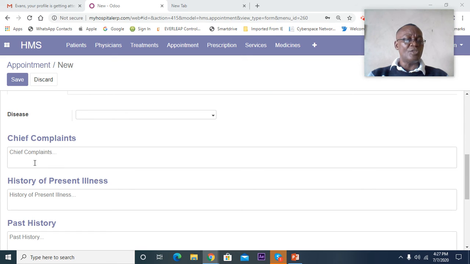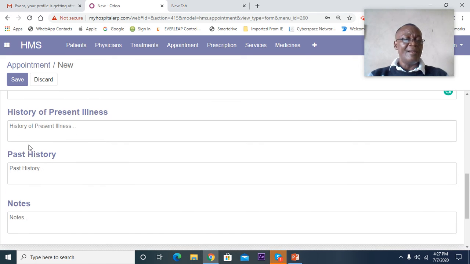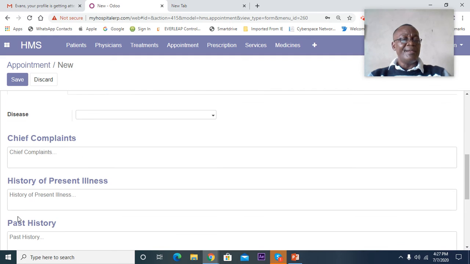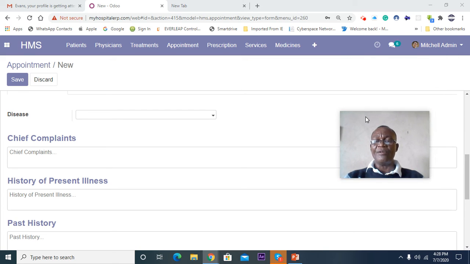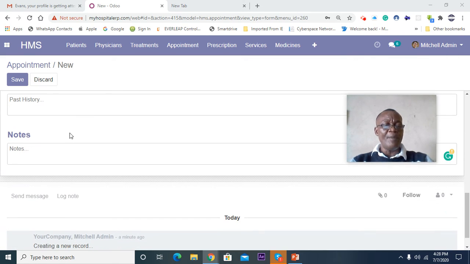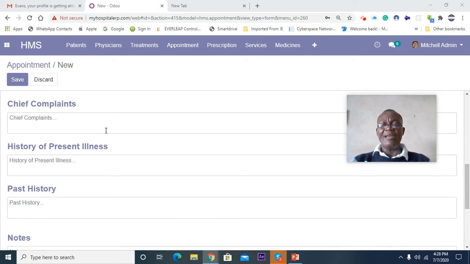Then the chief complaint: what complaint did the patient make? You need to key in here what complaint the patient made. Then the history of the patient's illness, the past history if there is one, and general notes. This is where the doctor who sees you on this appointment does a lot of write-up that will help in reviewing your case. When other doctors review your case, they want to see step by step the treatment you've taken and how the doctor managing you has managed you over the period. So for every appointment you make, there is a ledger here to provide all the information.